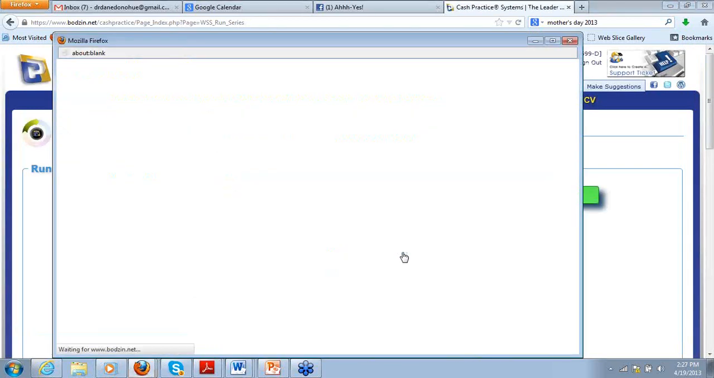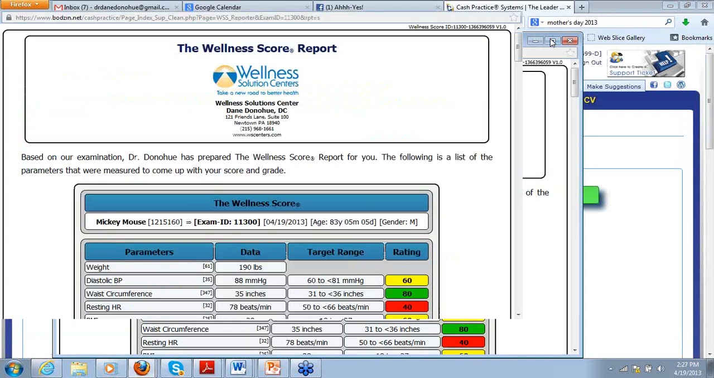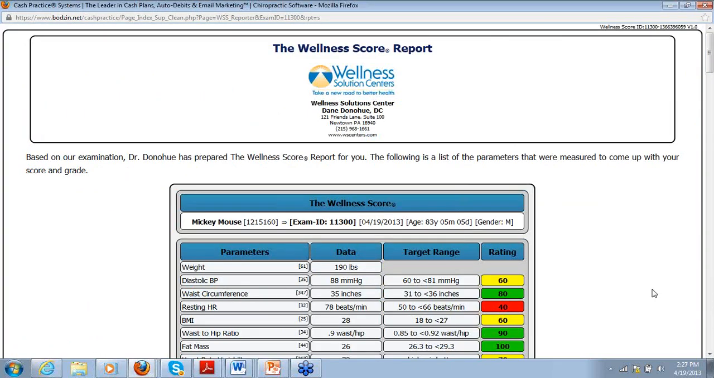So I can click on my patient summary. It's going to pull up now the whole wellness score, and I want to show you this so you see exactly what's going to be on the wellness score.